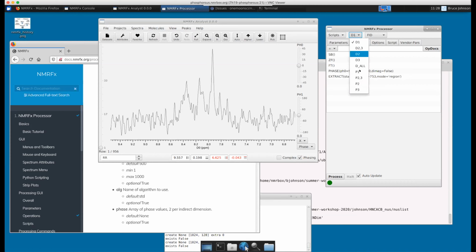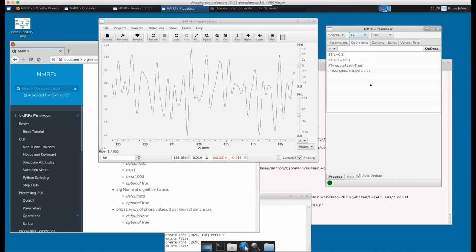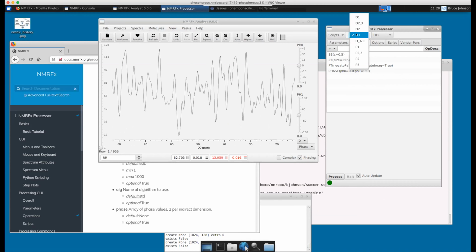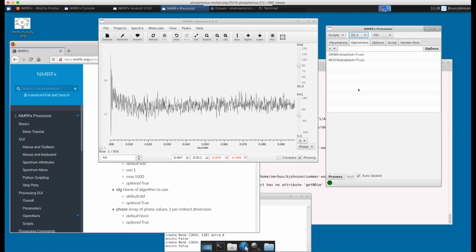That's dimension 1. Dimension 2 and dimension 3 are basically standard processing. They may have negate pairs in them. The key thing here is that there is a dimension 2, 3. And that's the NUS processing.